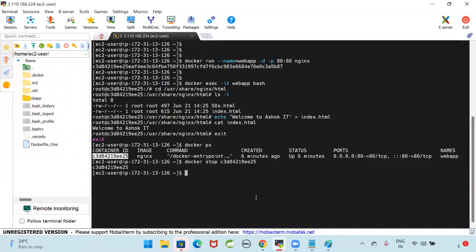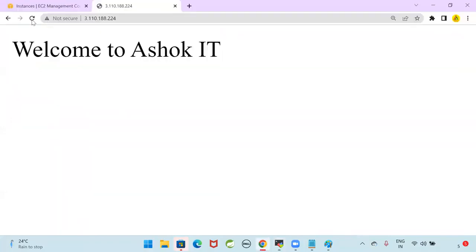Come on, guys, I have not deleted it. I just stopped my container. Then again, start the container. Container started. I have stopped it and I have started it. Now, see here, the data is available. If I stop it and if I start it, the data is available.